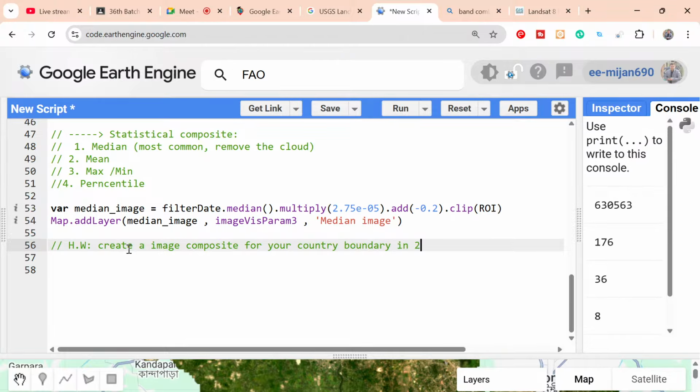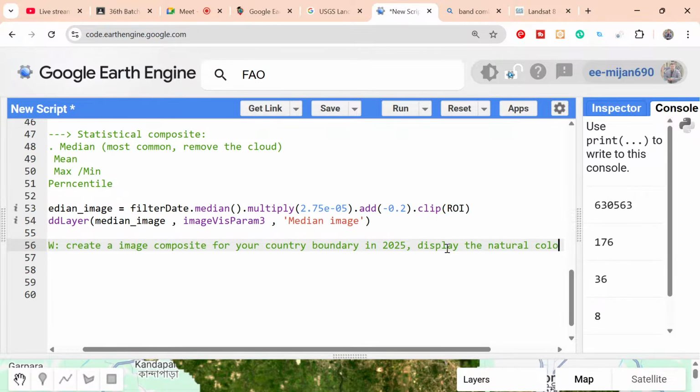In 2025, create the image composite for your country boundary and display the natural color band combination.